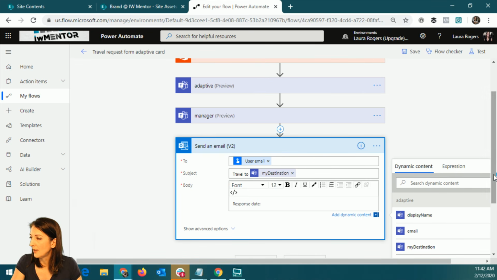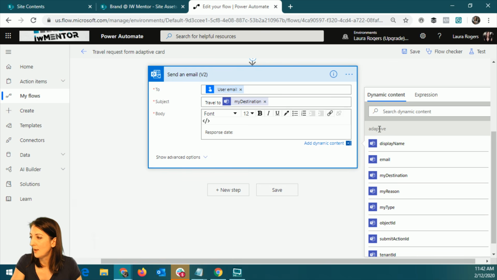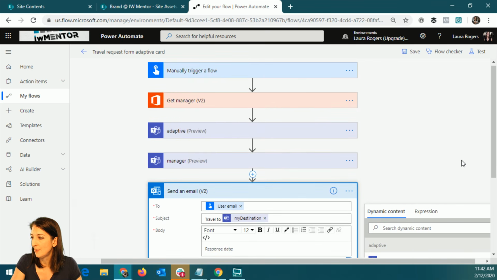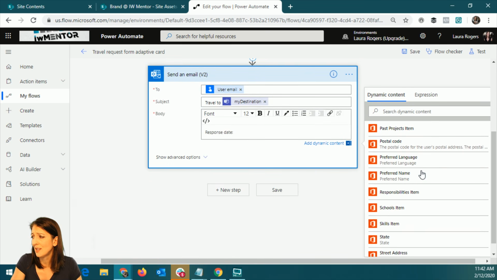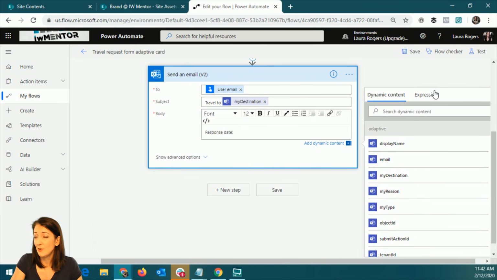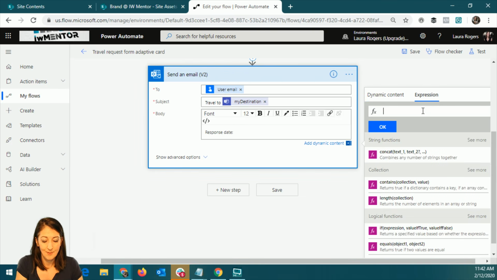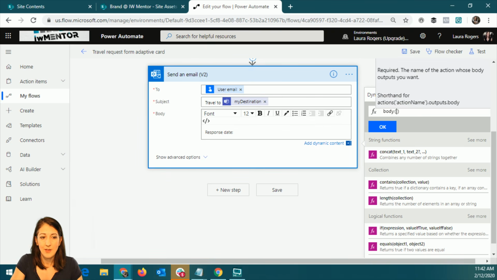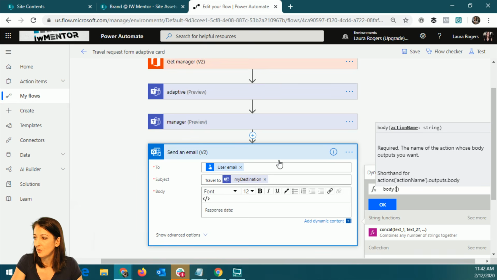Okay, so again, I don't have any of that info I have from that first card up here, but I don't have the info from the second card for some reason. So this is if you ever need to get to the data and you don't see it there. I did this body thing and I put the name of the action, which is manager.